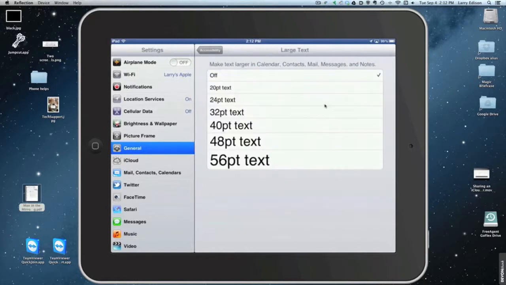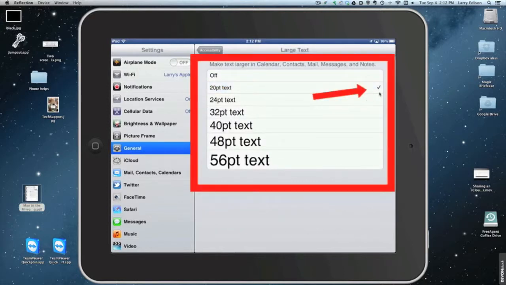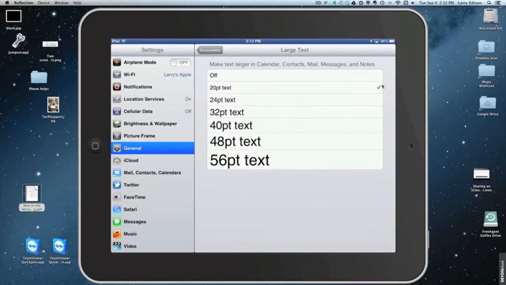So we're going to touch it. And in my case, we'll touch 20 point, let's say. Notice the check mark is on. And so from here on out, your mail will be 20 point, and you can go up proportionally, and that's all there is to it.